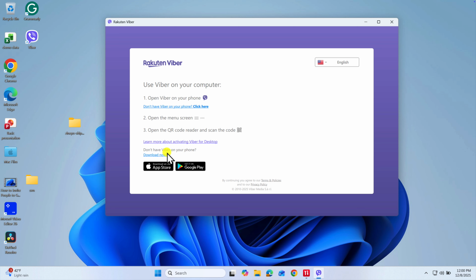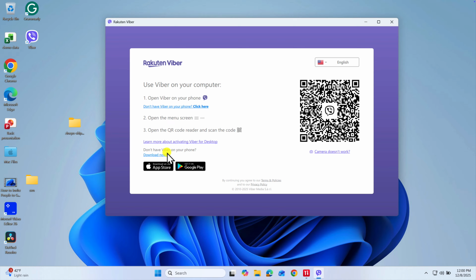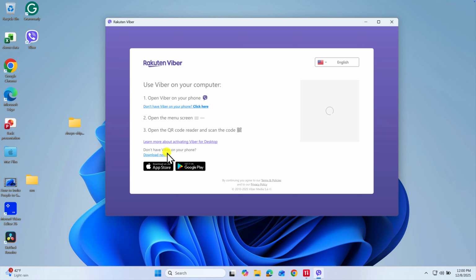You will be greeted with a welcome screen featuring a large Viber QR code. This is the security key that links your devices. Now, you need to pick up your smartphone and open the Viber app. On your phone, tap the More button, the 3 lines or dots, in the bottom corner of the screen. Look for a small QR code icon in the top right corner of that menu screen. Tap it to open the camera scanner.